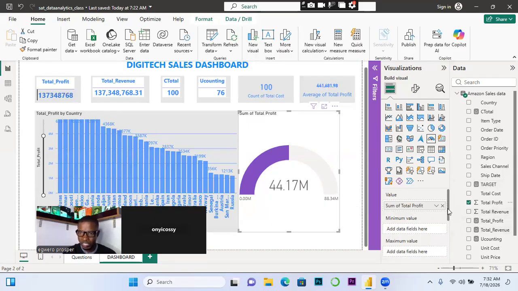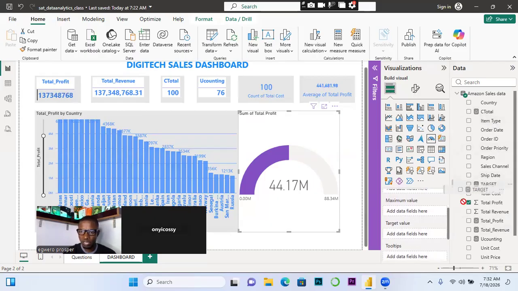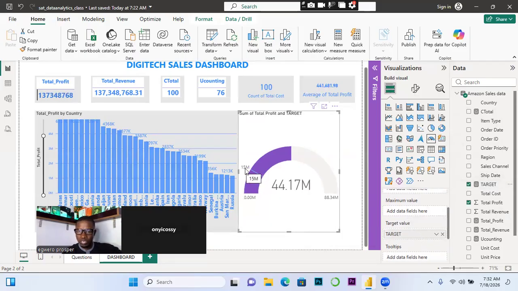Now, let's go for the target that we have created. This is the target value. So I will drag the measure I created and put it in the place of target. The moment I add it, you see the difference. So, we created 15 million. Now you can see that we are not close, which means we surpass the actual sales, surpasses the target.